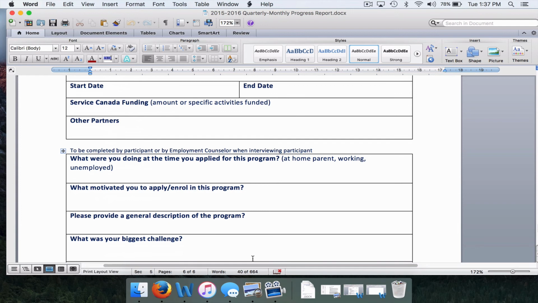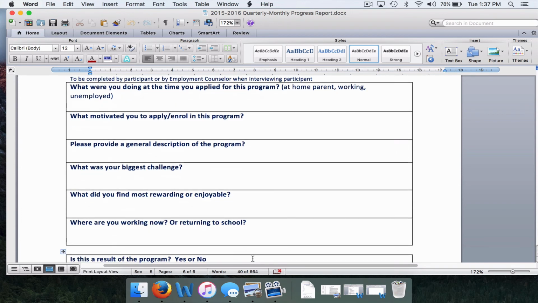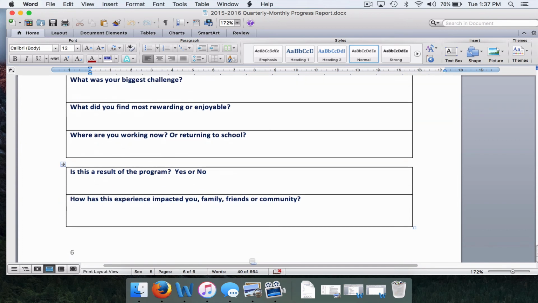And what motivated you to apply and to enroll to this program? Also, you need to provide general description of the program. What was your biggest challenge? What did you find most rewarding or enjoyable? Where are you working now or returning to school? Is this a result of the program? Simple yes or no. How has this experience impacted you, your family, friends, or the community?